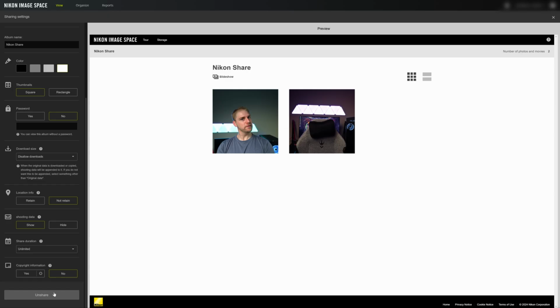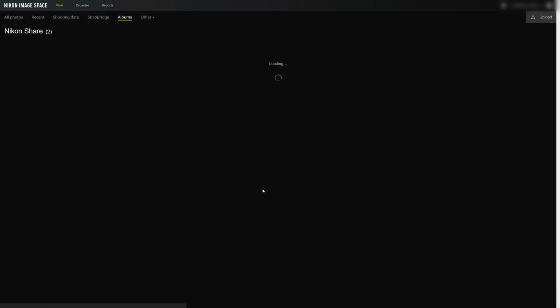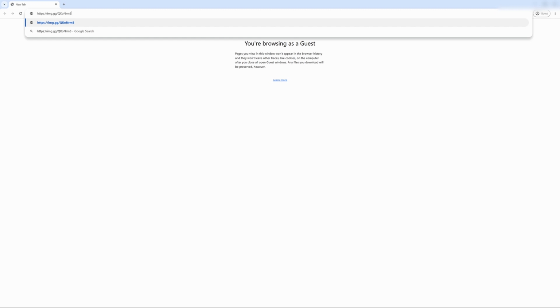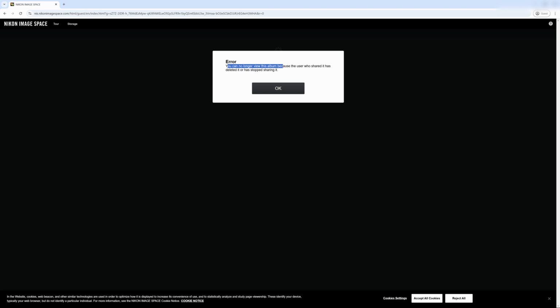And lastly, we can unshare this entire album, which I'm going to do, because if I unshare, let's go unshare. And if we go to that original album as a guest, we will put that URL in there and we'll see that it will not allow us to view that. So you can no longer view this album because the user who shared it has deleted it or stopped sharing it. So that's as easy as it is in order to remove access to that folder.